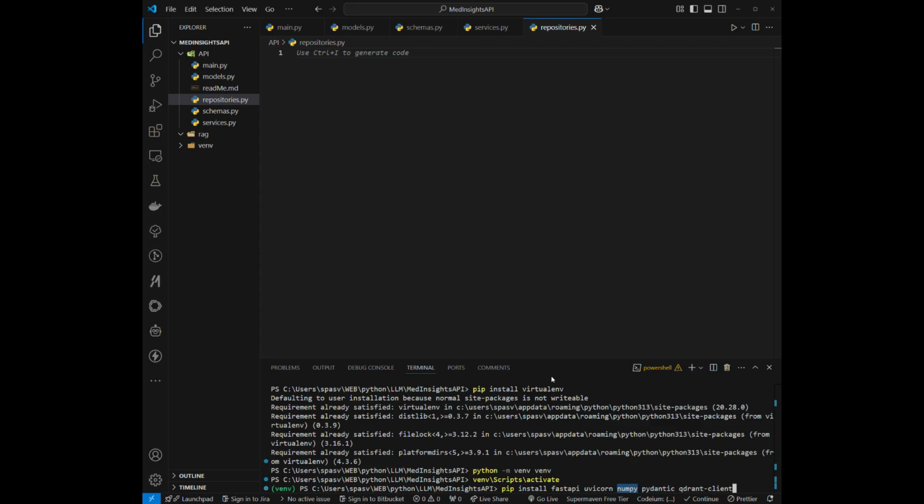NumPy. This is a powerful library for numerical computing in Python, providing support for arrays, matrices, and mathematical functions. Pydantic. This is a library for data validation and setting management using Python type annotations. Nice library.